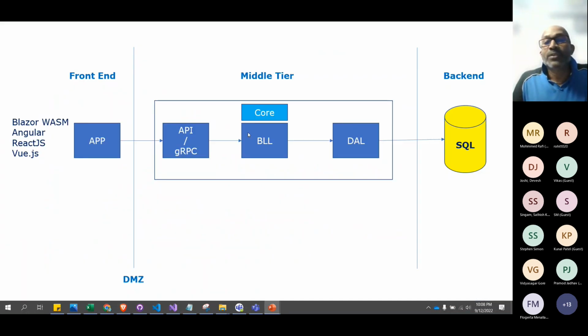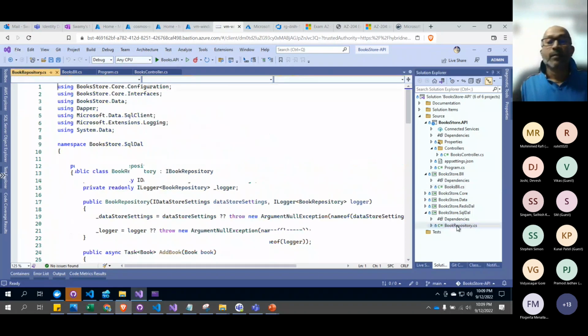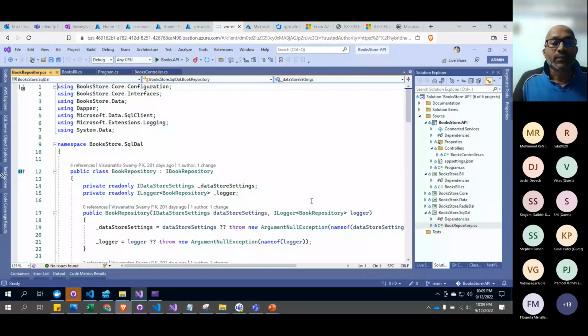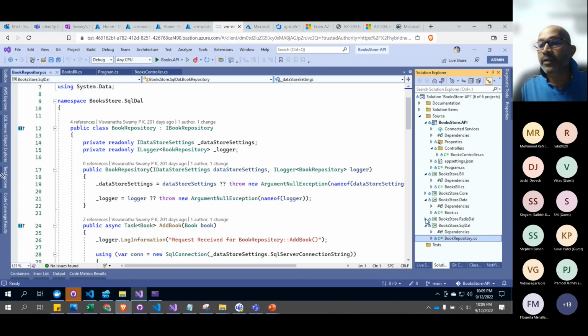So then it goes to this DAL or repository layer. In this repository layer, it finds that there is IDataStoreSettings. These things are getting injected. OK, IDataStoreSettings is coming in from... That's not here.